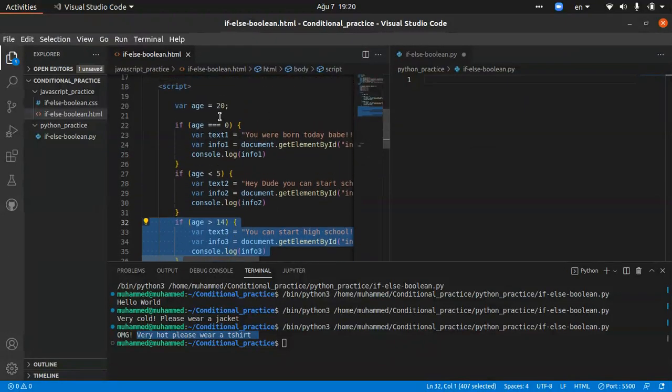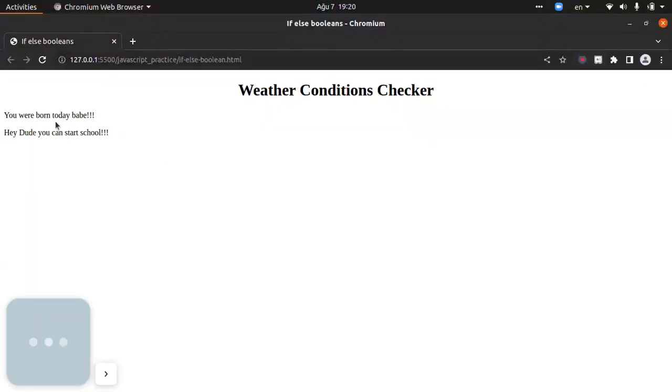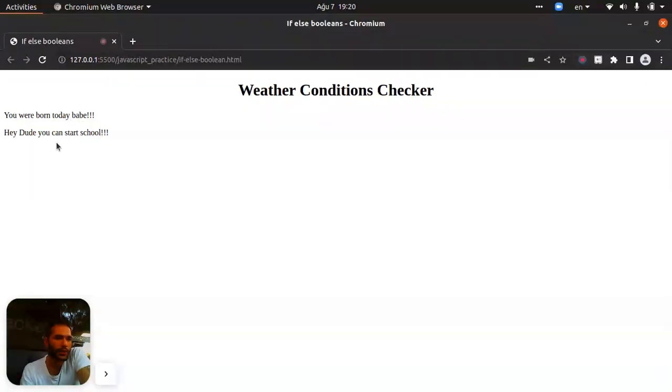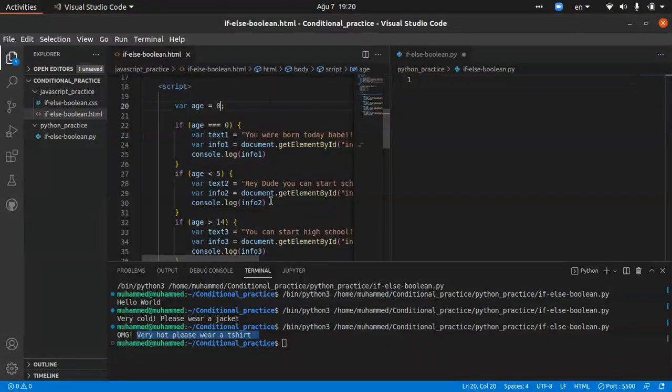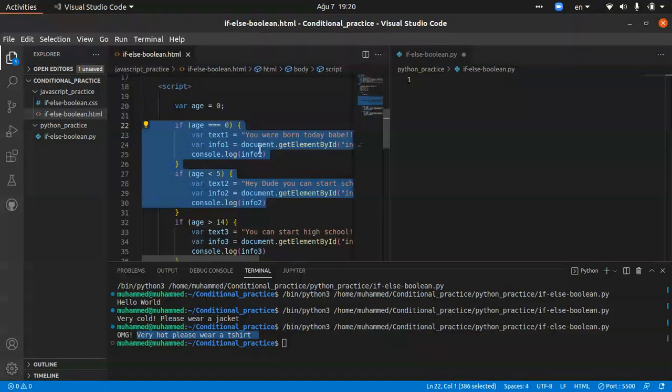If we put for age 0, only what will work? Let's check it. You weren't born today, babe. Hey dude, you can start school. Because in this case, these two conditions work. If age strict equals to 0, do instructions. And if age less than 5, in this case this is 0, it will work for this place.